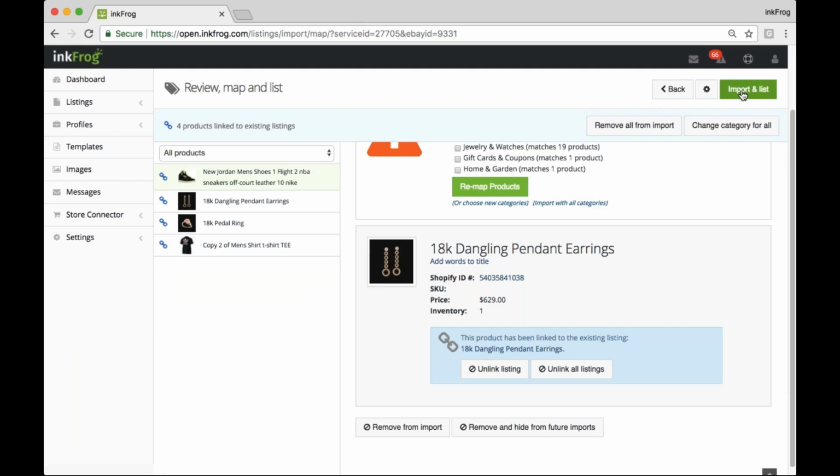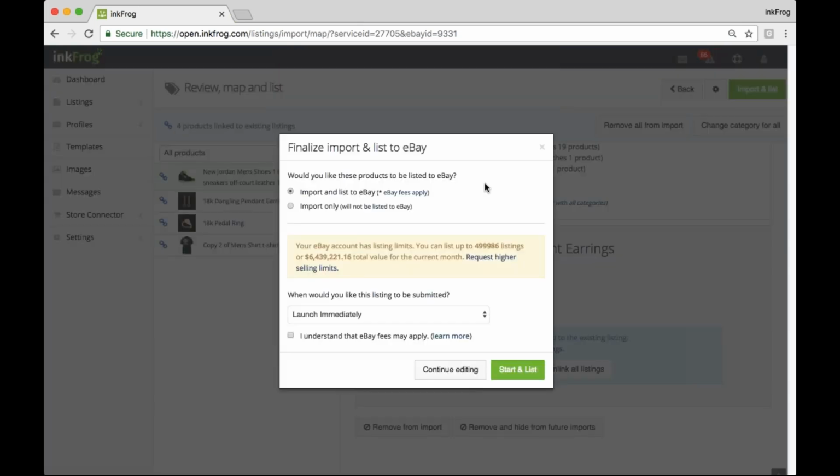Now, after that's complete, when you go to your import and list, you can do one of two things. If the item is already live on eBay, you can select either option. You can select import and list to eBay. It will not duplicate a listing. It's just going to link itself to that existing eBay listing. Or you can choose import only, and it'll have the same effect.